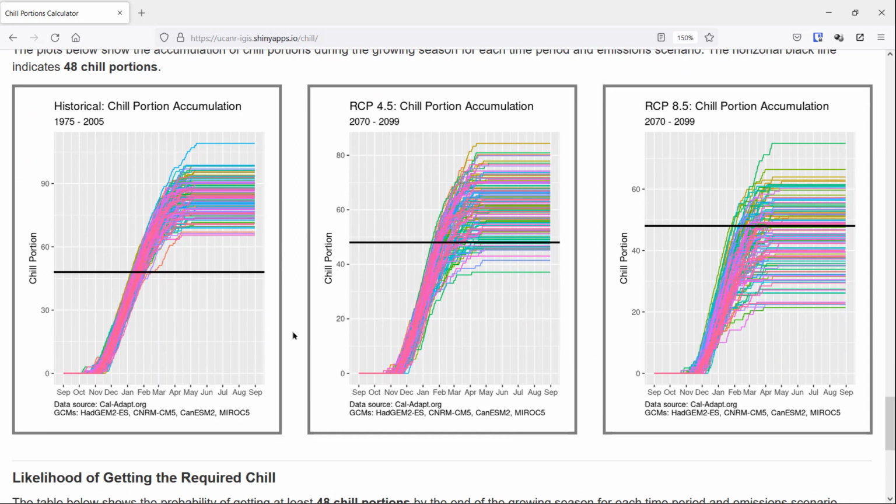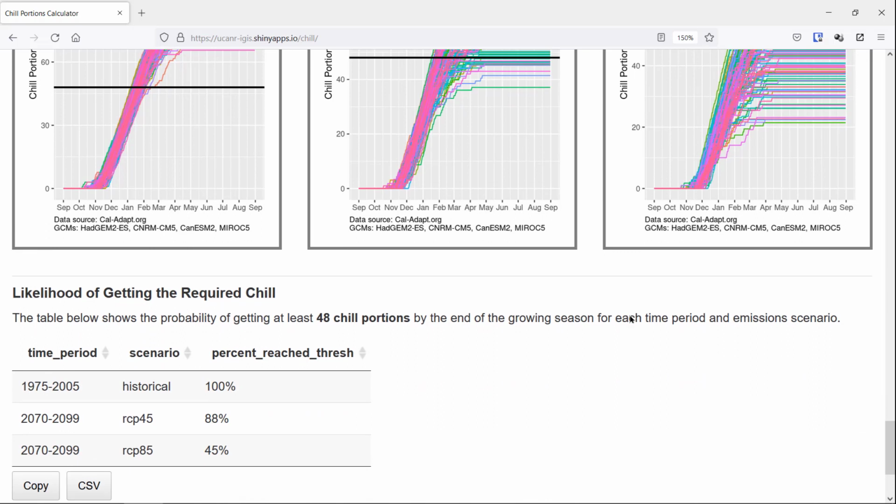Next, we see some line charts that show the accumulation of chill over the season, with the black line representing the minimum chill requirement, which again, in this case, was 48. So as we can see, in the historic period, we always got above that. Under RCP 4.5, we get above that most of the time, but there are a few times when that level of chill is not reached by the end of the season. And likewise, under RCP 8.5, the higher emission scenario, we're seeing less chill, and it's also coming later.